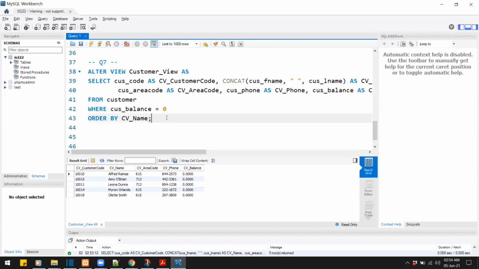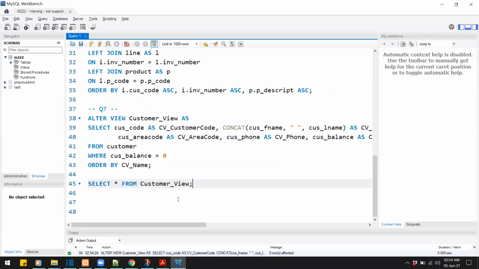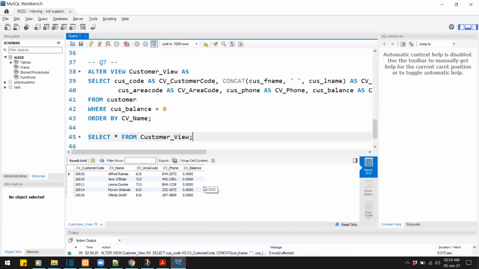And then when I run this query, right, the table was altered. And when I select the data from the customer view now, you will see that we have the new data. So now it only has those customers whose balance is 0.